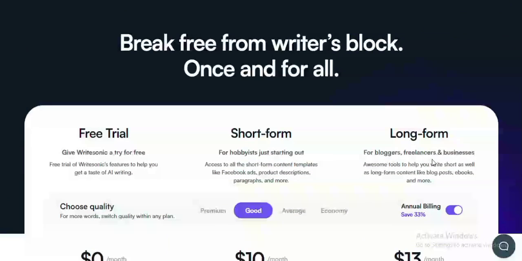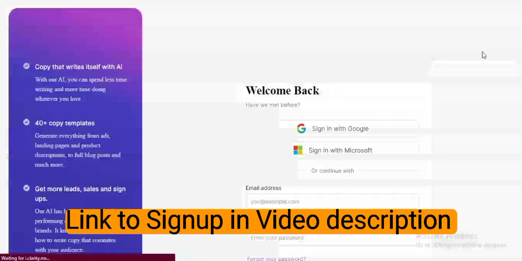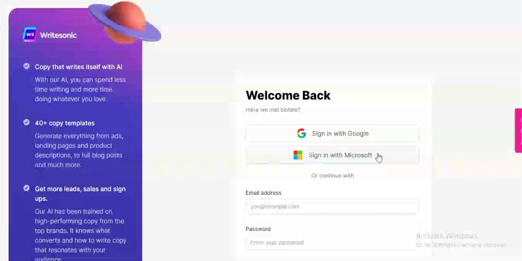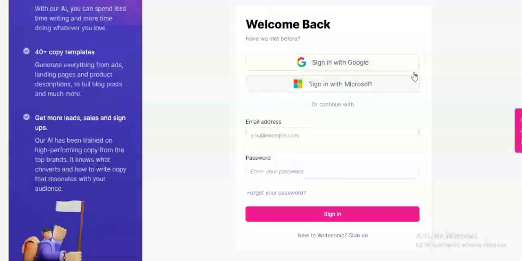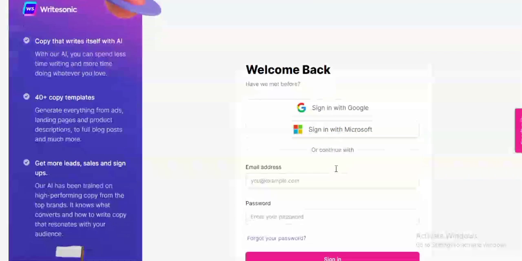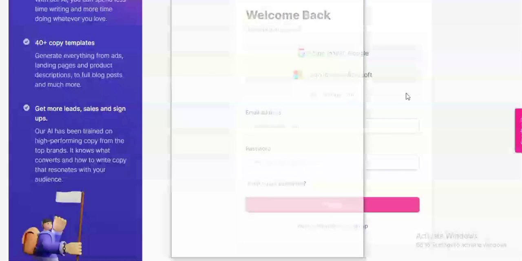Now, to get started, all you have to do is go to the Get Started button. Once you go to the Get Started button, you sign up using your Google account, or alternatively your Microsoft account. You could also sign up by supplying your email address and choosing an account password, then you sign in. I have an account already, so I'll be signing in with my own Google account. So you can use any of these three options: your Google account, your Microsoft account, or an email address and a password to sign up. I'll be signing in using my Google account.